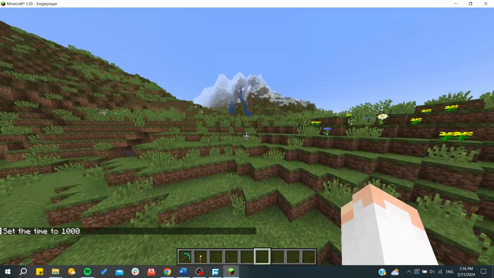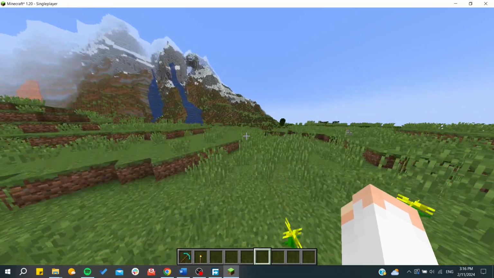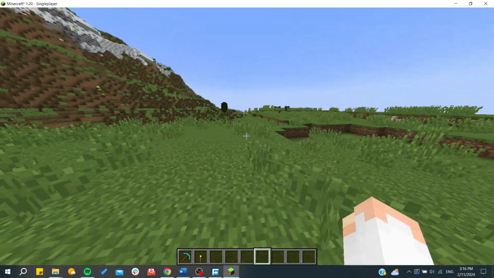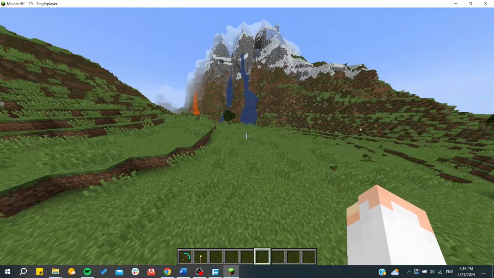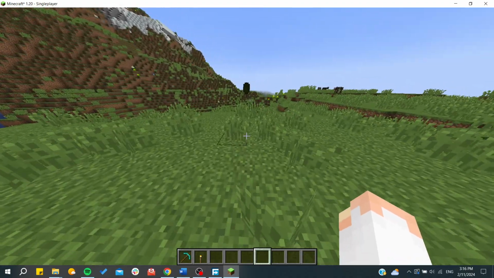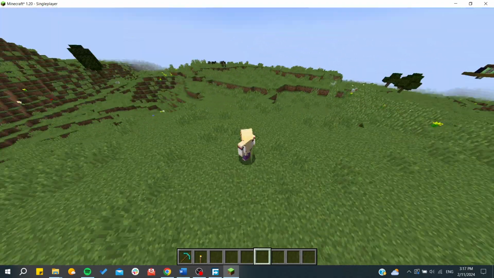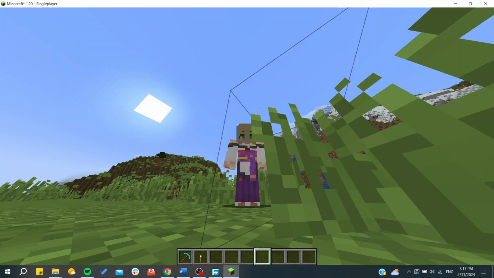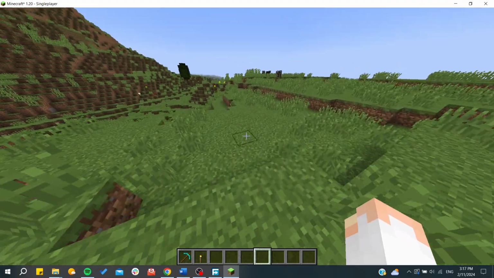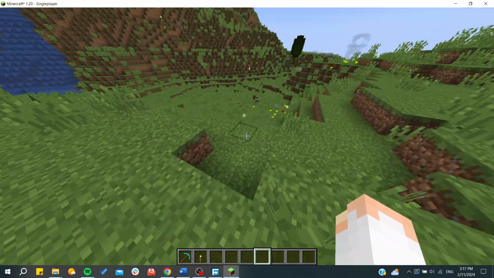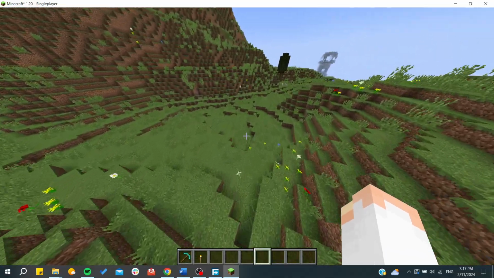In today's tutorial, I'm going to show you how to get diamonds in Minecraft. So make sure you watch the video to the end and follow these simple steps. Basically, to get diamonds, you will need to find the best coordinates or altitude to get the diamonds.